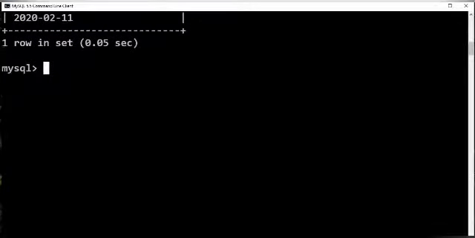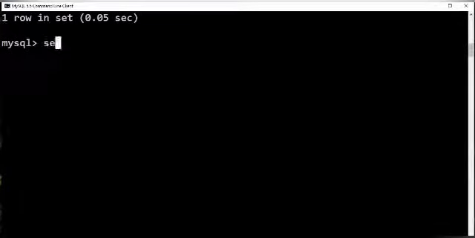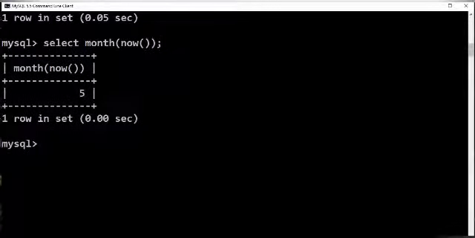Now let us do the MONTH function. So SELECT MONTH NOW. I have again passed NOW as parameter. Whatever date or date and time you pass as parameter, it will return the month. It has returned 5, it is May, which is going on. It has picked the date and time from the system NOW function and returned it to the MONTH function, so from that date and time the MONTH function has returned you the month part.